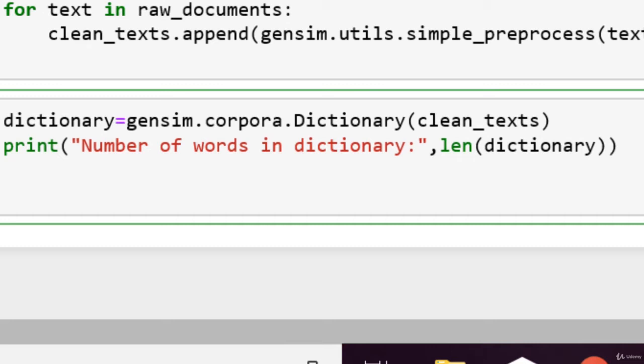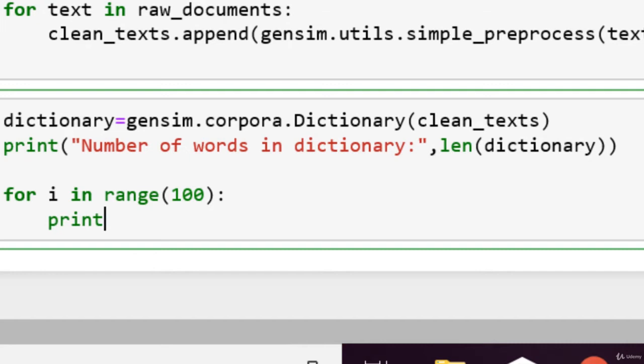What we've done is we've created a dictionary from a list of the documents. So we've mapped every word to a number, as I mentioned. And now we're going to see the first 100 words from that dictionary to actually see that we have indeed created that dictionary. So I'm going to type in for i in range, and then in parentheses 100, because we want to see the first 100 words, and then colon to end that line. And the next line, print, opening parentheses i, comma, dictionary, and then those opening square brackets, i, closing square brackets, and then closing parentheses.